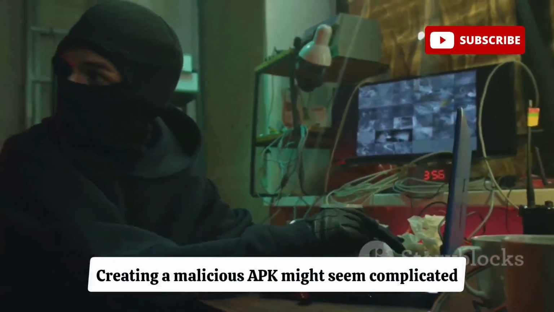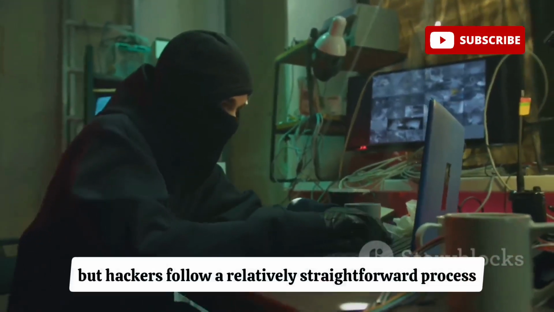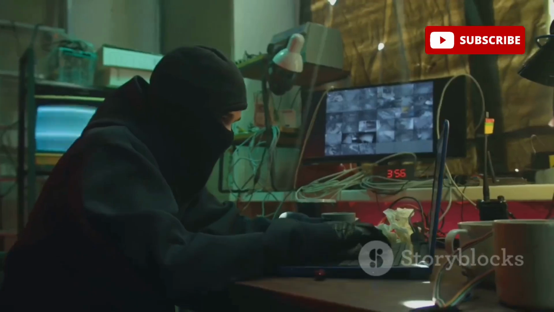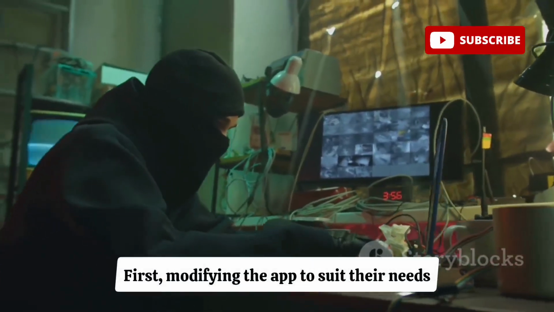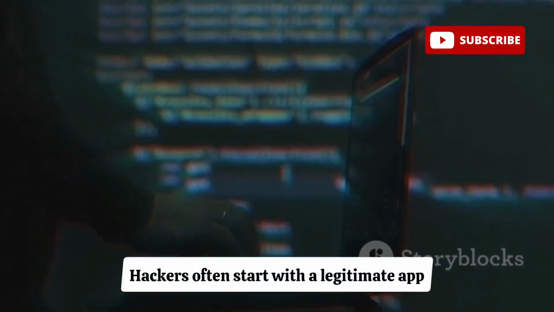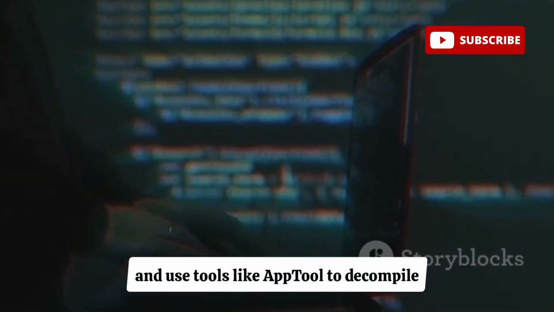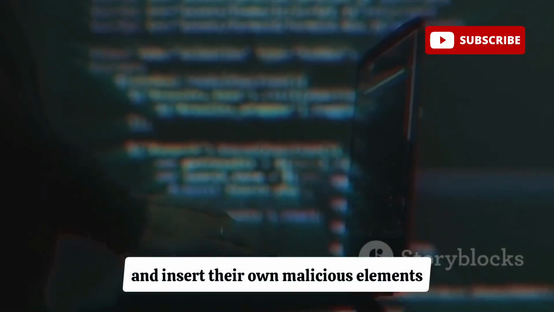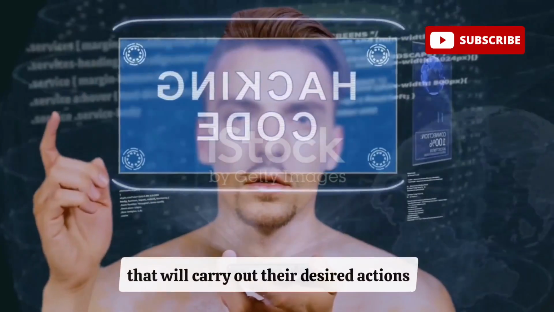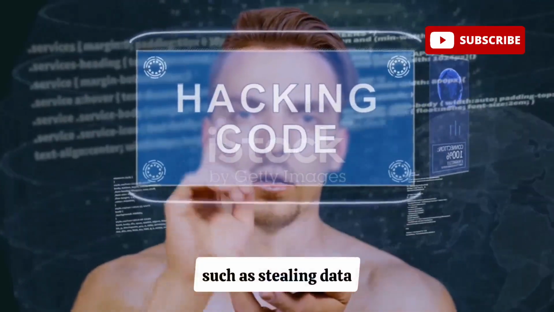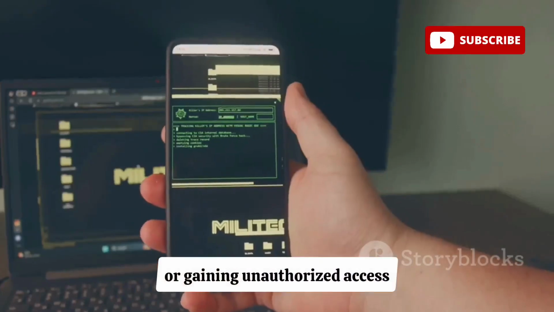Creating a malicious APK might seem complicated, but hackers follow a relatively straightforward process. First, modifying the app to suit their needs. Hackers often start with a legitimate app and use tools like Apktool to decompile and modify its code. This allows them to understand the app's structure and insert their own malicious elements. They insert malicious code that will carry out their desired actions, such as stealing data or gaining unauthorized access.